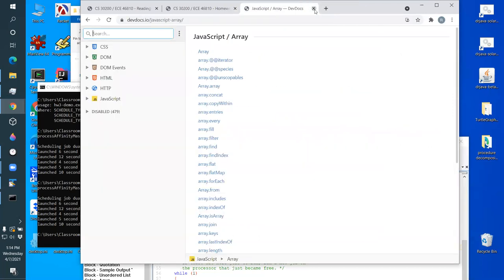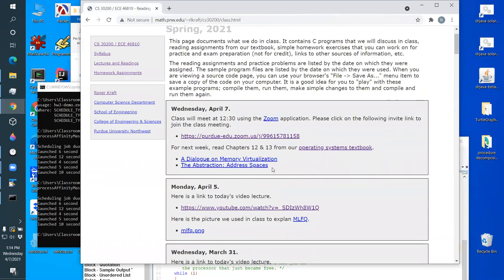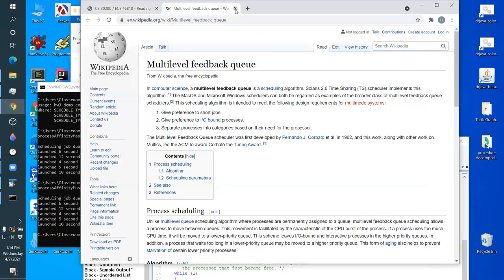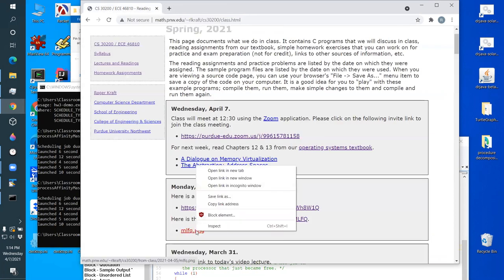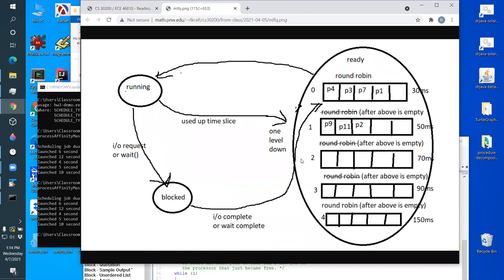Now let's go back to the scheduling stuff. Now we want to finish multi-level feedback queue and we're almost done with it. There are just a couple of things left to say actually. There's not that much to say. I wanted to open the picture. I keep opening the wrong thing. I want to open the picture. Okay, this picture describes it really well.